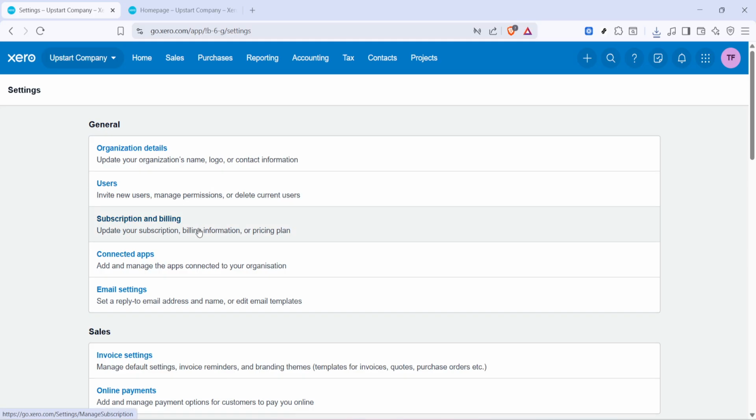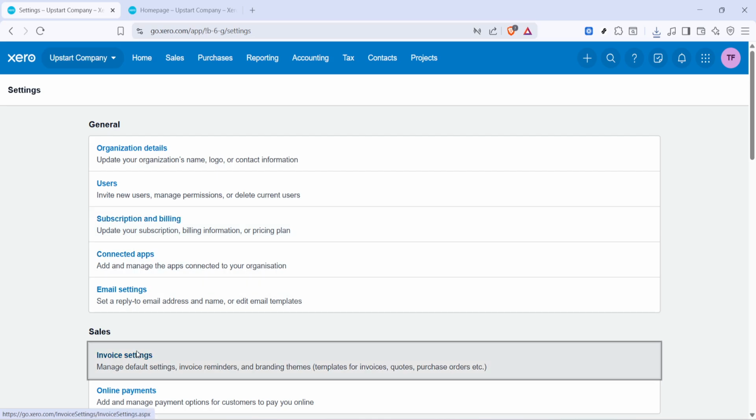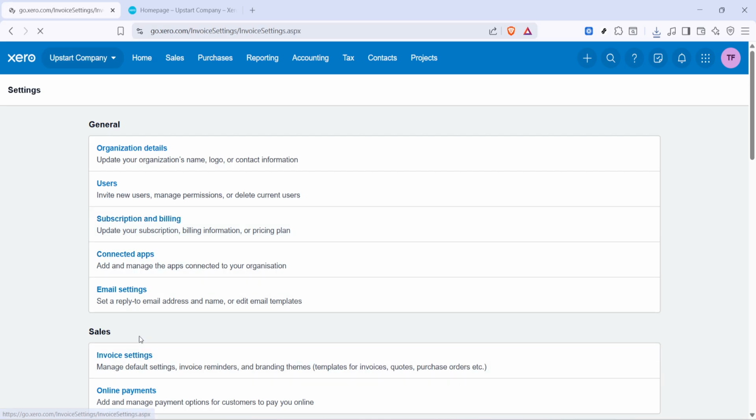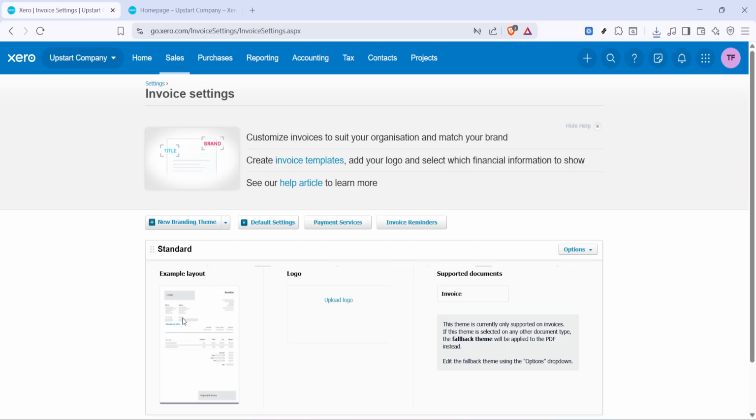Think of this area as the control center for your invoice themes. Themes determine the layout, branding, and information that appear on the invoices you send or export as PDFs. They help keep every invoice consistent without you needing to redesign it each time.